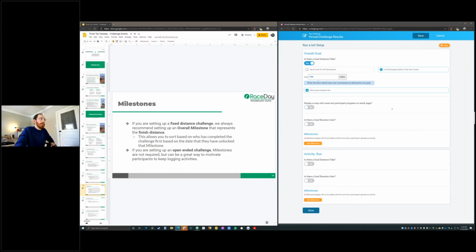We won't talk too much about the rest of this stuff, like displaying a map and showing progress along it. Goal elevation gain is similar to the distance tally. What we want to focus on is this milestones area. You'll notice, first off, that there are kind of two big sections here. There's the overall goal setup and an activity setup. This is more useful if there's multiple activity types for an event. So if you had a run and a ride and whatever, you could have 100 different goals for all the different activity types you have if you wanted to.